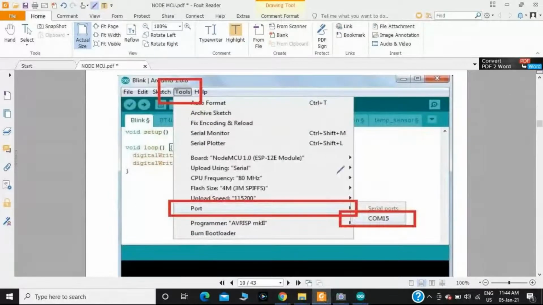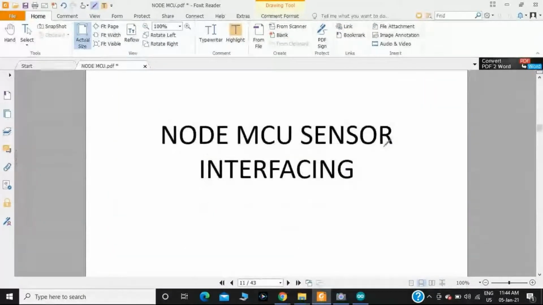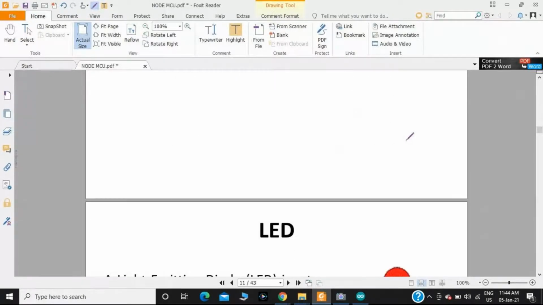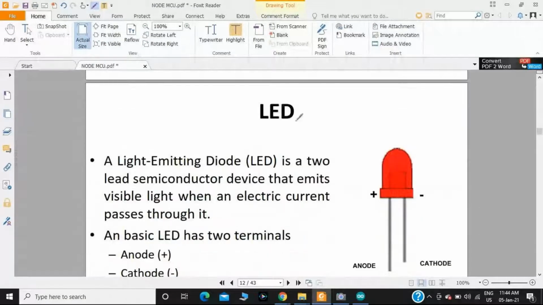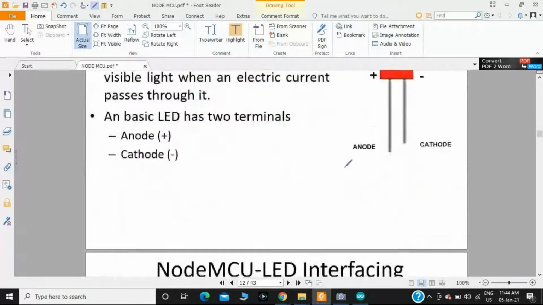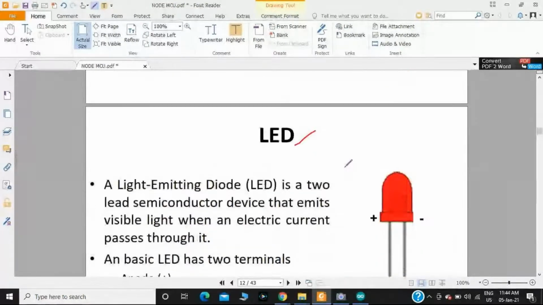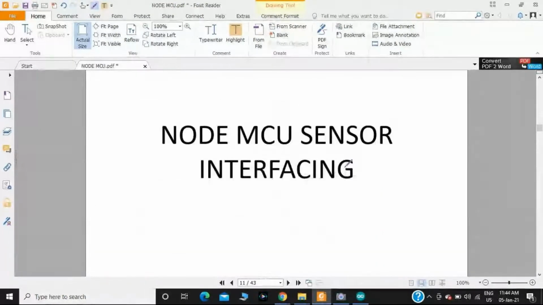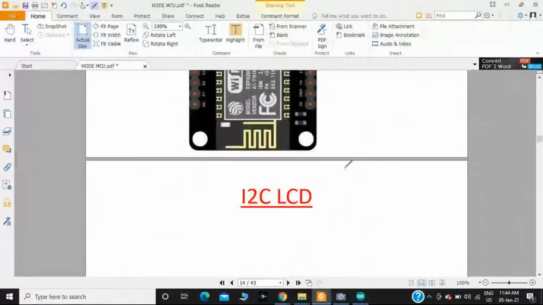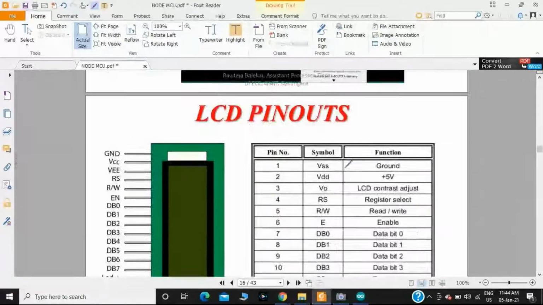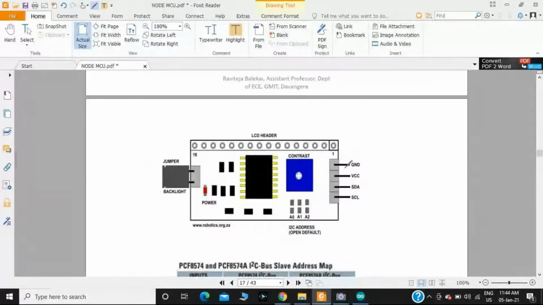Okay, next I will move towards some examples related to the Node MCU. I will connect some actuators like LED and LCD to the Node MCU, and it will give you a proper output. And some sensors I'm going to use, like a DHT sensor. I will take the proximity infrared sensor. I will take an ultrasonic sensor like that.